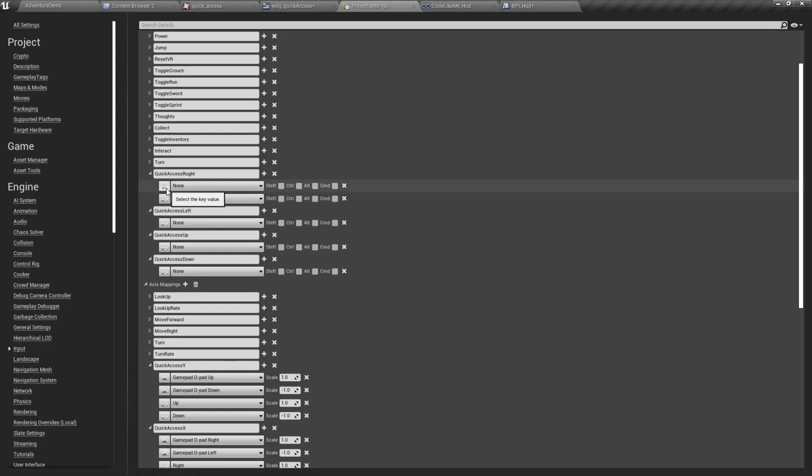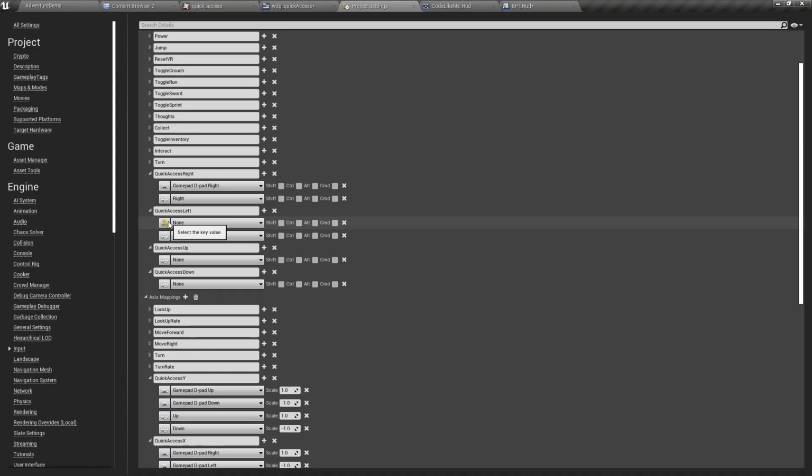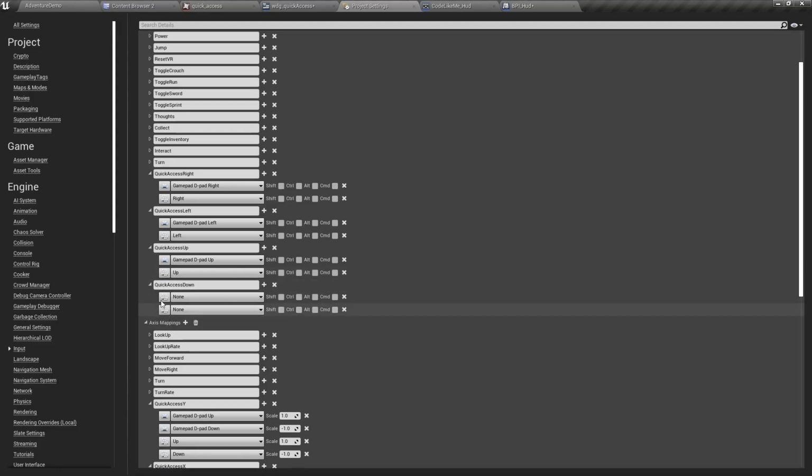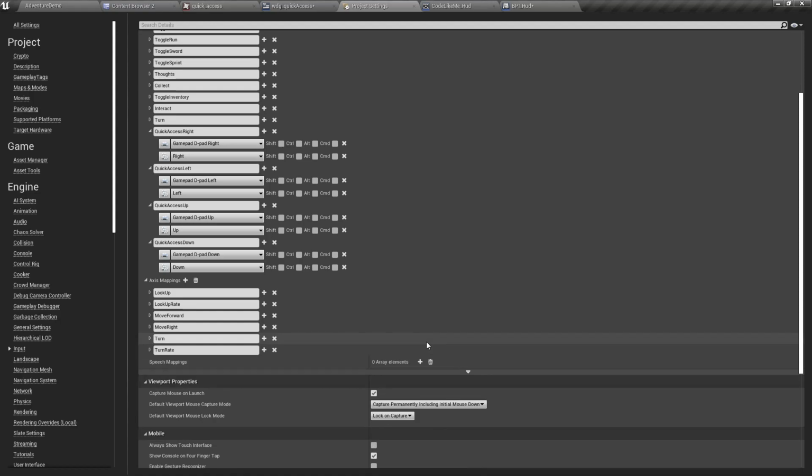Here we need one is right, and one is right arrow. Similarly here also we need left and left arrow, up and up arrow, down and down arrow. Yeah, so I'm gonna delete these 2 inputs. Right, really sorry about that, because I think this way is better.